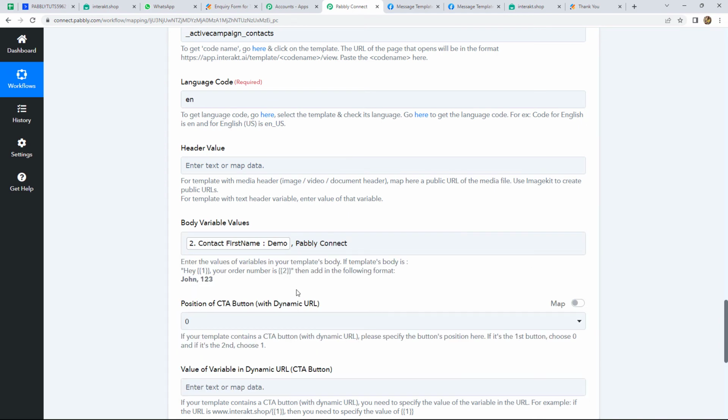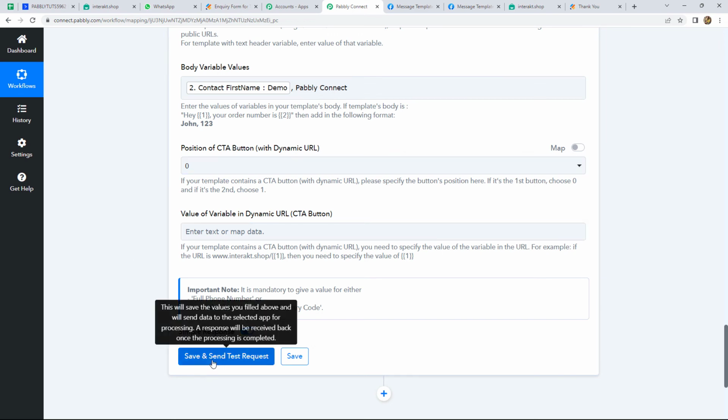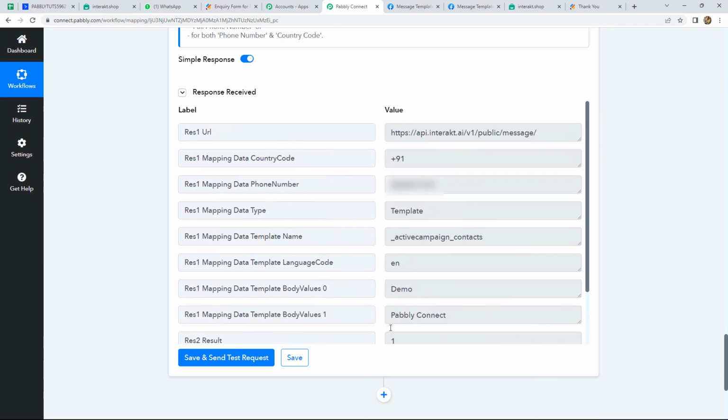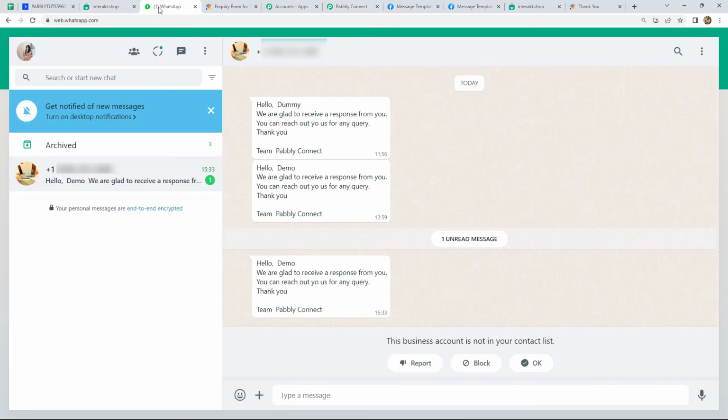So this is my company name, and because we have not used call to action button, let us ignore these fields also. Now we have to simply click on save and send test request. So we can see that the message is sent. Now we have to check on our WhatsApp whether we have received this message or not. So we'll go on WhatsApp, and here we can see that yes, we have received the message with the same details. Hello demo, we are glad to receive a response from you. You can reach out to us for any query. Thank you, team Pabbly Connect. So here we can find that we have successfully received a message on WhatsApp.